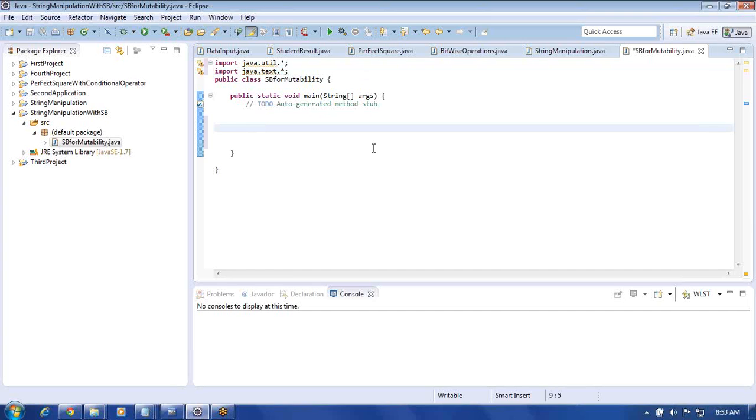Next, here I want to create a StringBuffer object. StringBuffer object sb equal to new StringBuffer. I'm making a new StringBuffer here, an empty StringBuffer. It's not containing any data right now. Now I can be appending data to this.